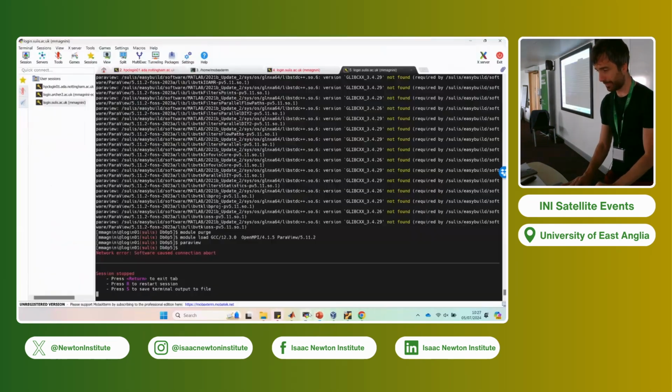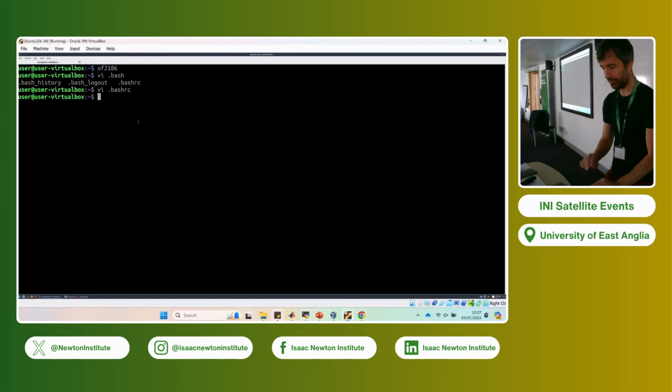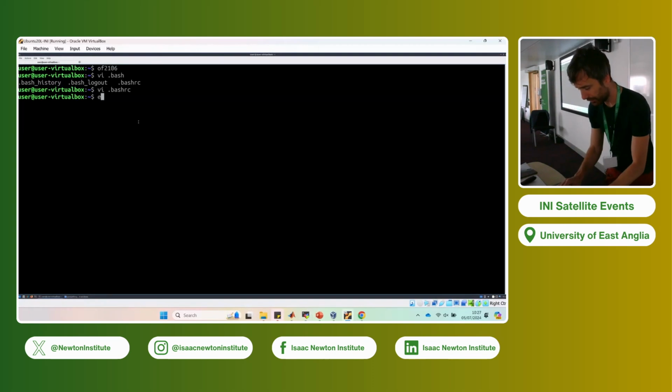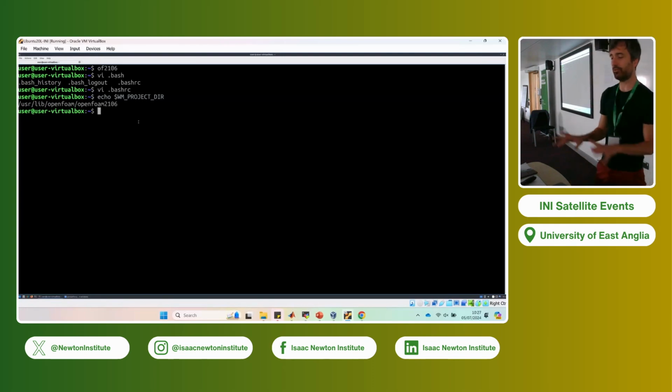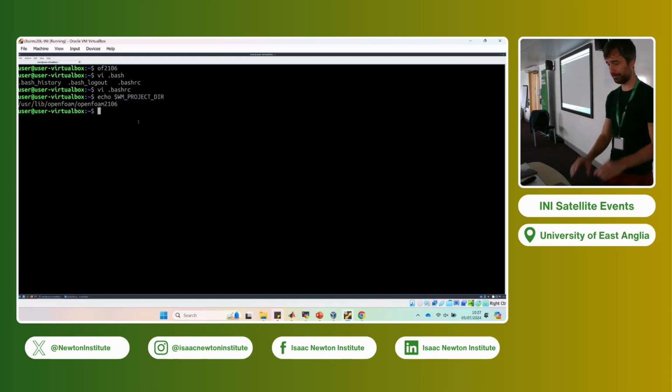So if I open a terminal, hopefully you can see this one, I enlarged it. And you do, for example, echo $WM_PROJECT_DIR. You see, this is where it's pointing. So the OpenFOAM installation is actually located under user lib OpenFOAM OpenFOAM 2106. You don't need to know where they are for now. You only need to know it if you start making changes to the solvers of OpenFOAM.